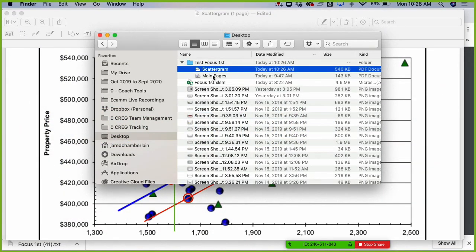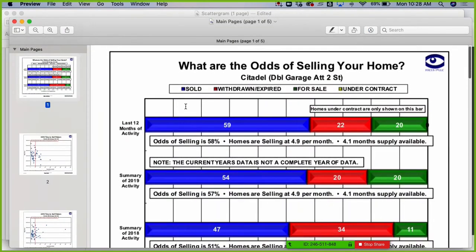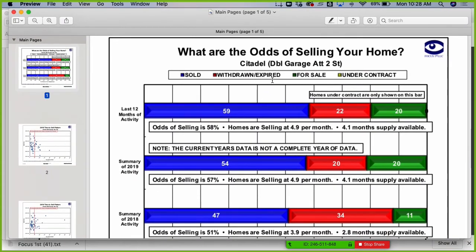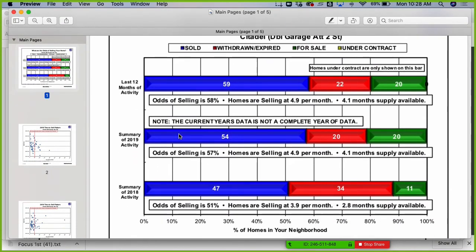Where is that again? Here. So we haven't gone over these yet. So this is the data that you kind of start the conversations with. So right now, Citadel for 2-story double garage attached homes is sitting at 4.1 months of inventory.